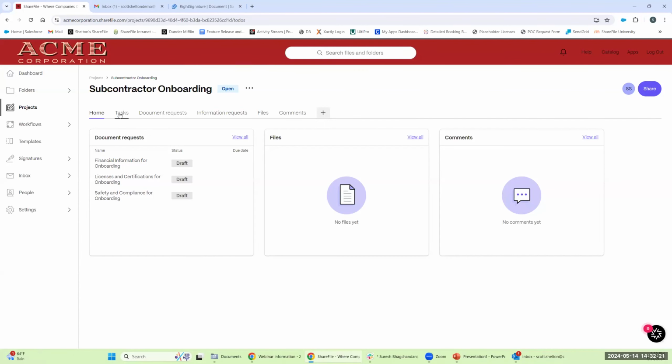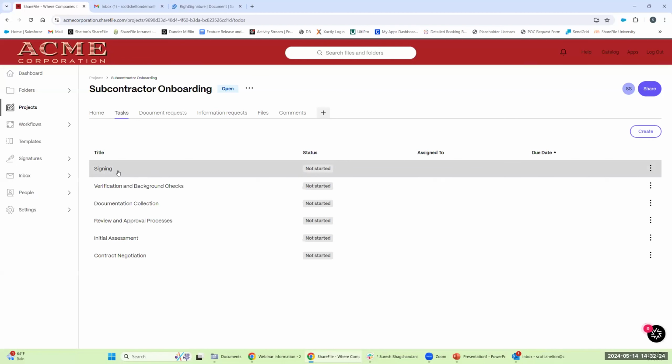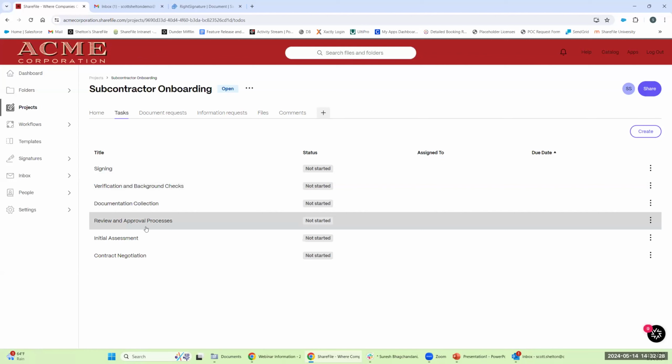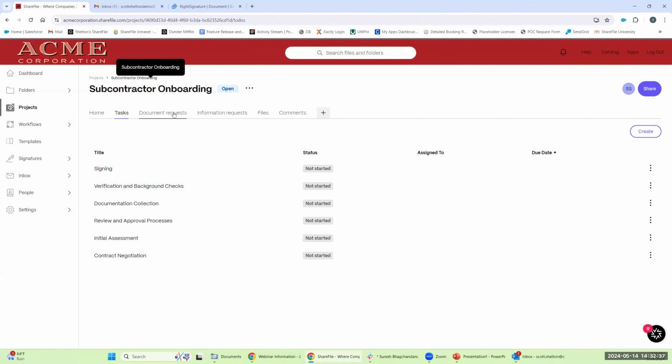But with each of these comes the ability to set different tasks. So now we're looking at verification of background checks, or review and approval process. And these are things that internal users within your company will have to go through if you're trying to bring somebody on with your client.